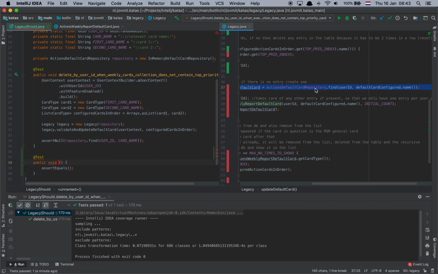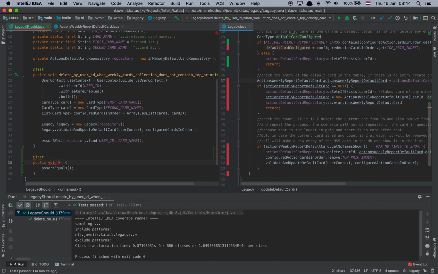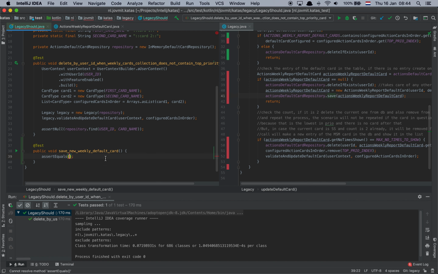It checks the repository to find it, and if it doesn't exist inside, it will create new and it will save it. Okay, so back in the test, we can name this save new weekly default card, I think. Yeah, I think it's fine. So what we wanna see is this.